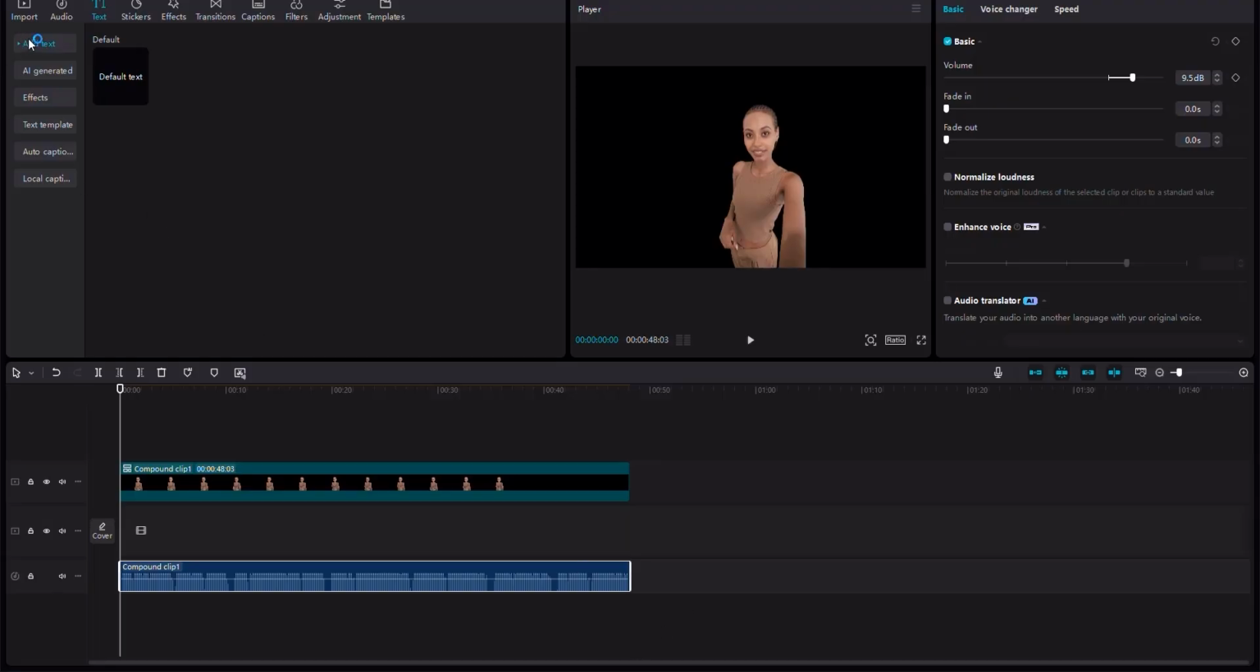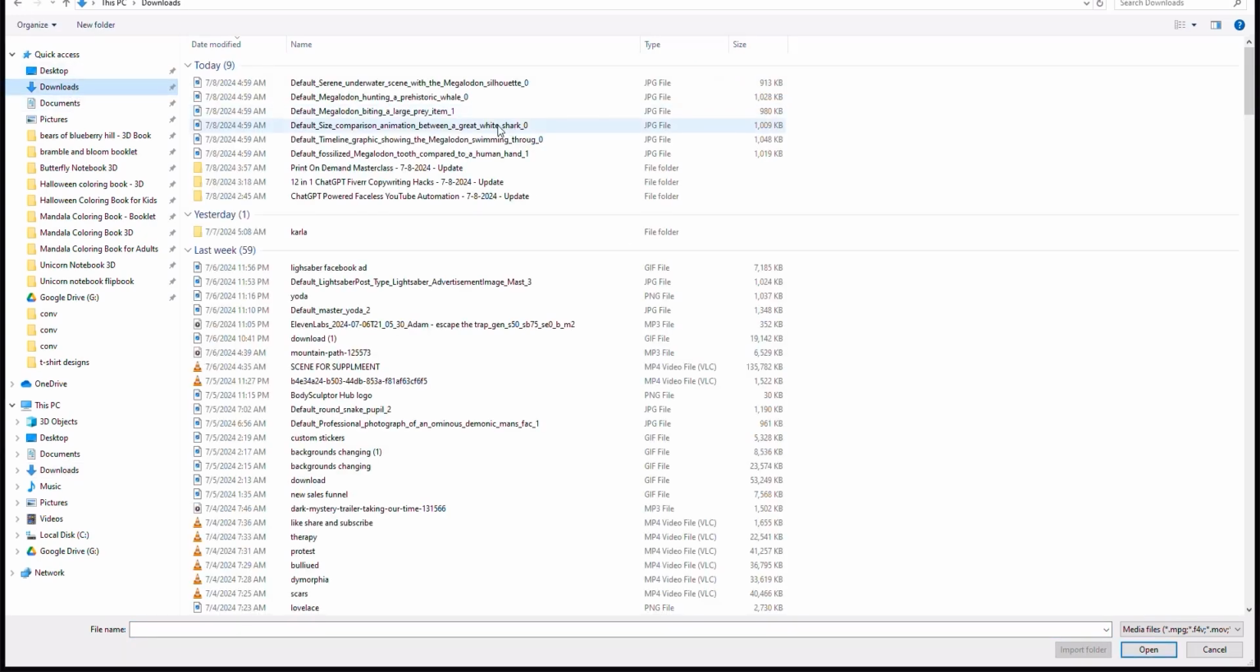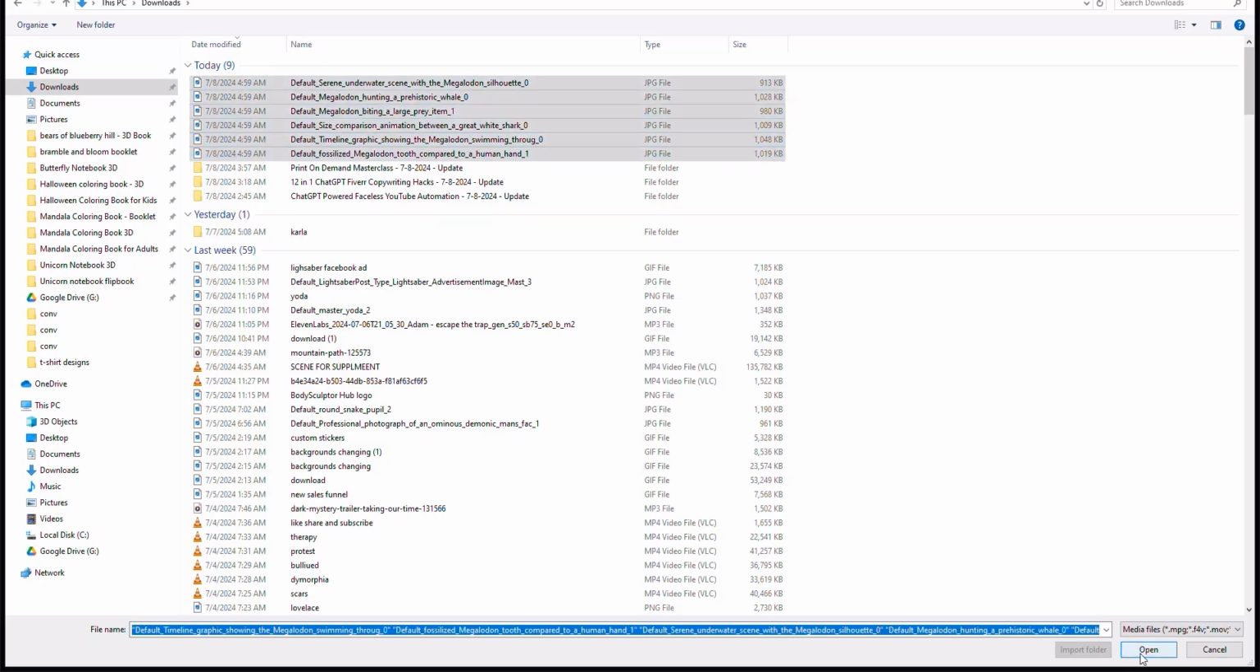All right, now we have our scenes. I'm going to go to import, and then I'm just going to apply these scenes into the background of this lady. Because what we can do is put these scenes in the back to make it look like she's in that world. So I'm going to click import, and then here, I'm just going to go get all my images of the megalodon, and then open.